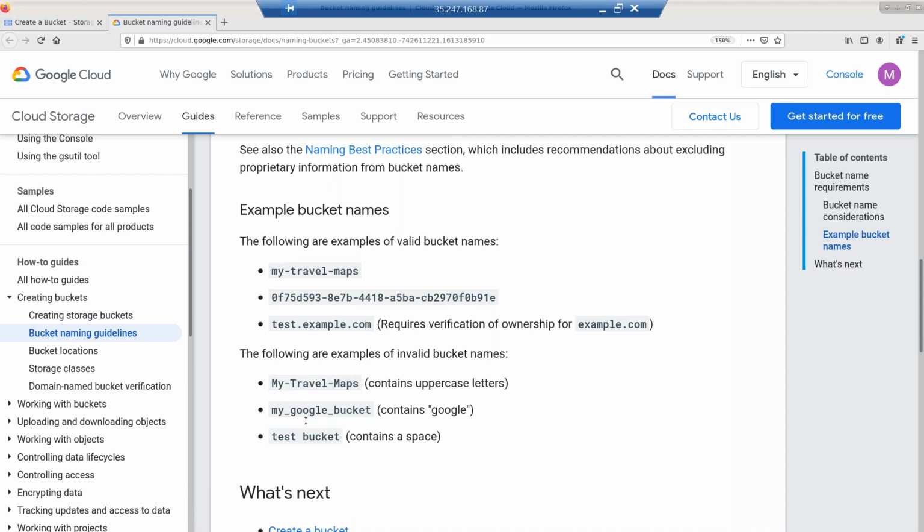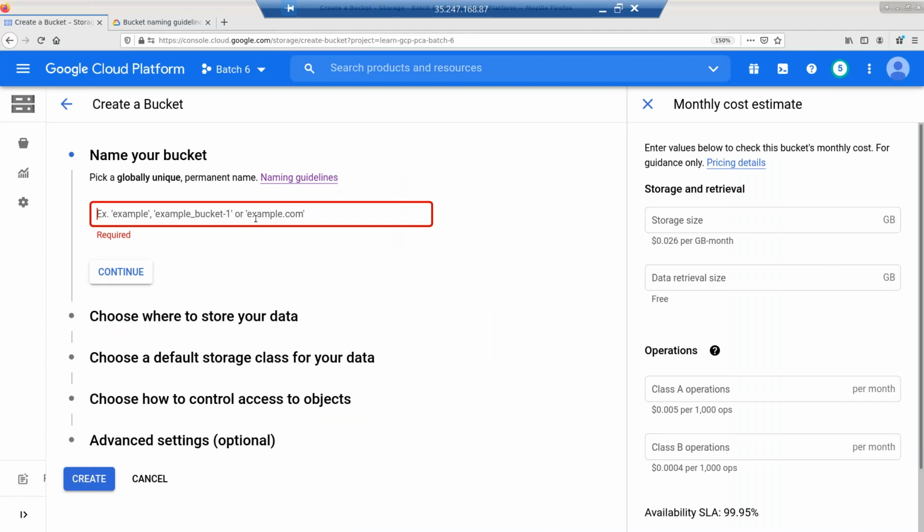And you cannot have Google in between mentions. Say, for example, if I try to do something like learn Google Cloud Platform, it's going to say it contains Google. I cannot give you that. So I cannot have that option.